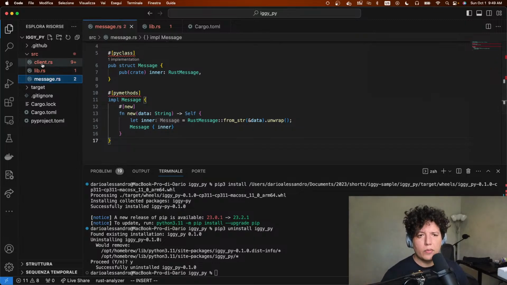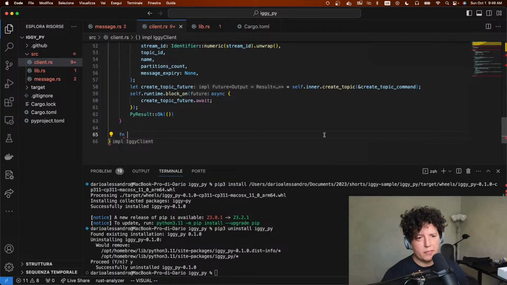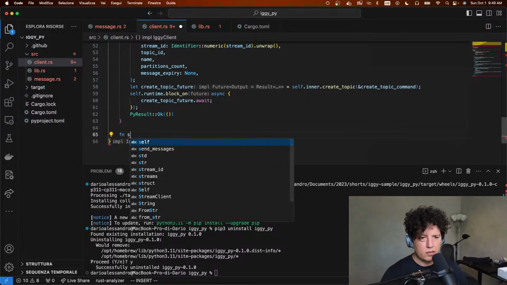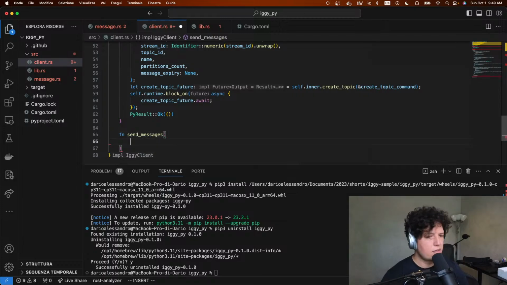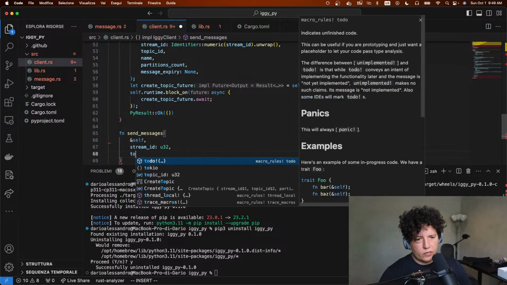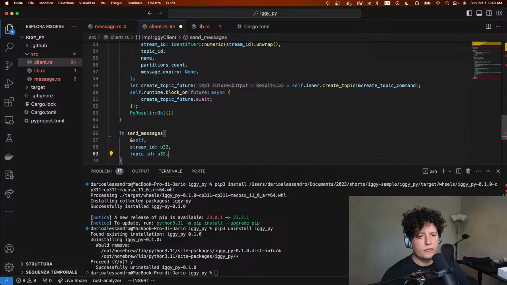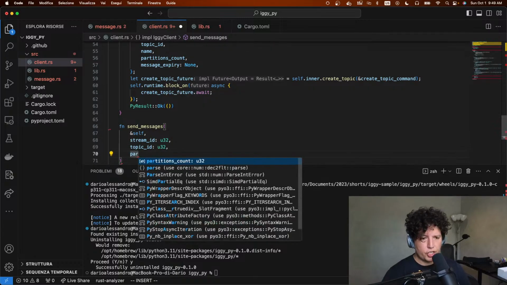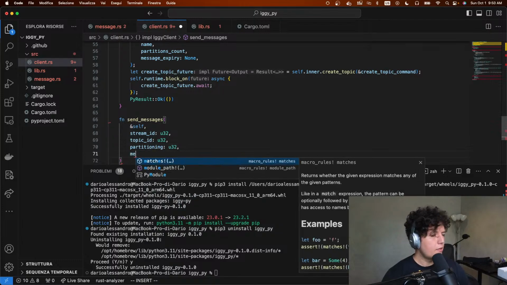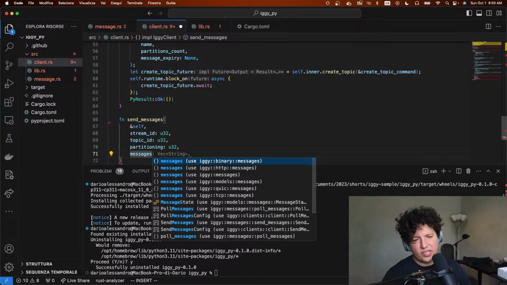Cool. Now we need to create the method in the client to send messages. So send messages, and it takes self, obviously, as the parameter, then the stream ID, topic ID, partitioning, and messages. So this one is okay.